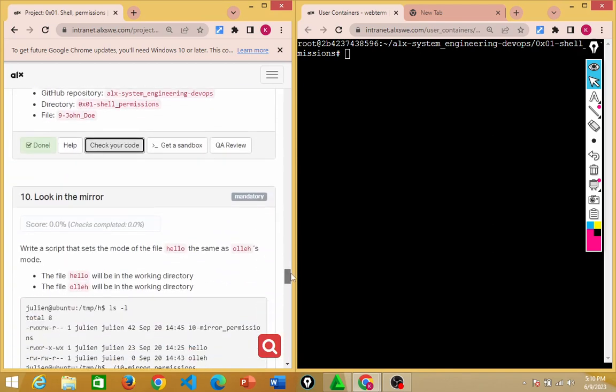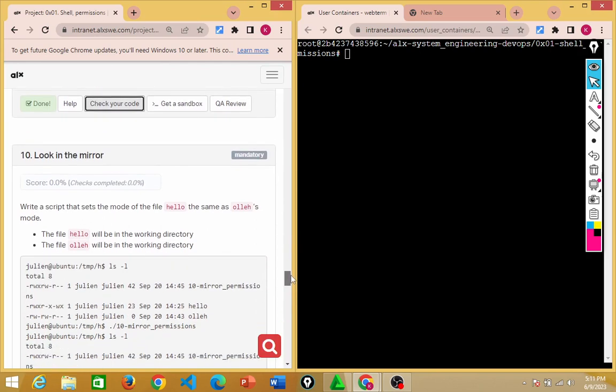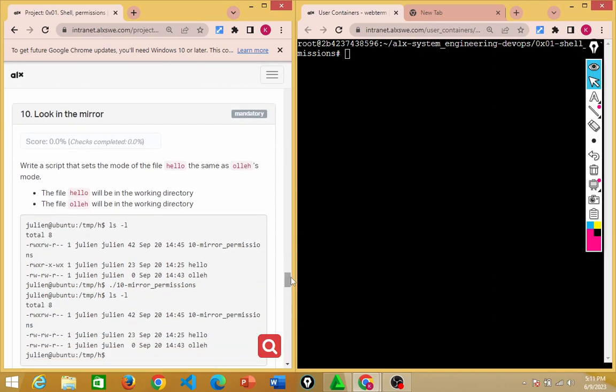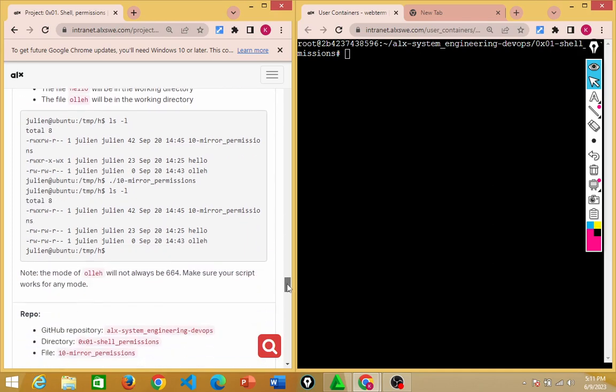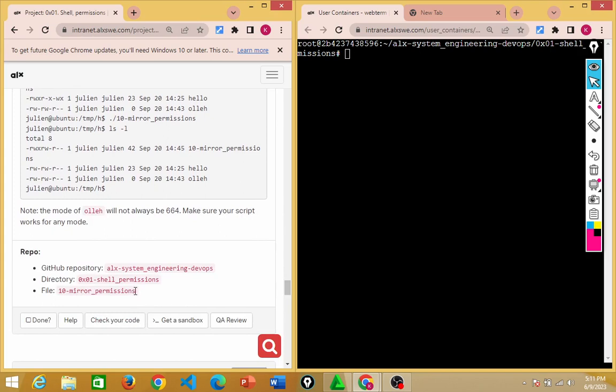If there's anything you don't understand, carefully replay the video or drop your question in the comment section. Write a script that sets the mode of the file hello the same as Ole's mode. The file hello will be in the working directory, the file Ole will be in the working directory. So go ahead and pick the file name under mirror permission.